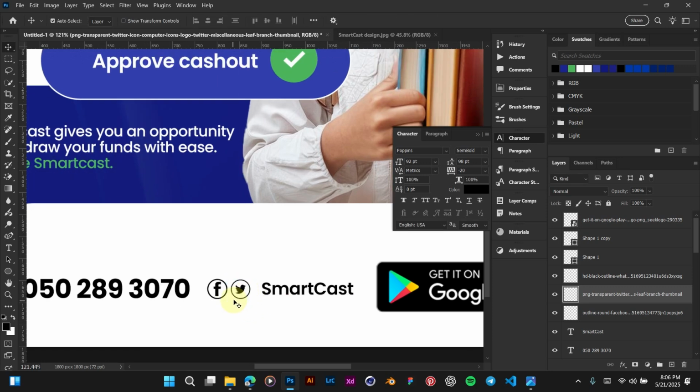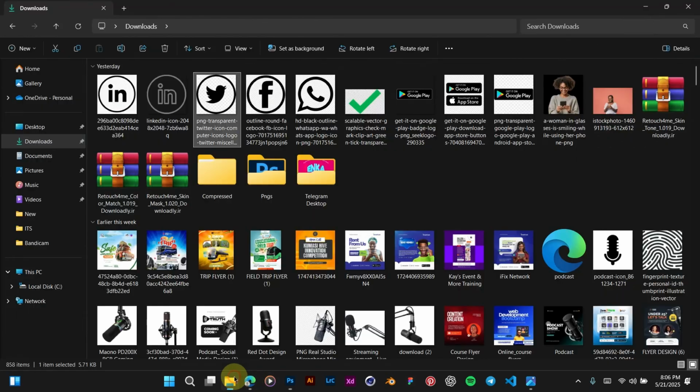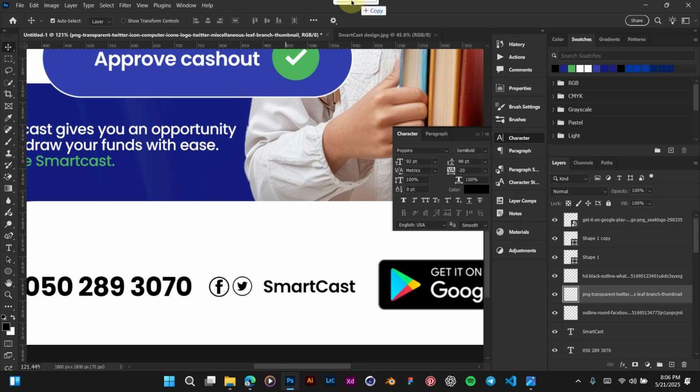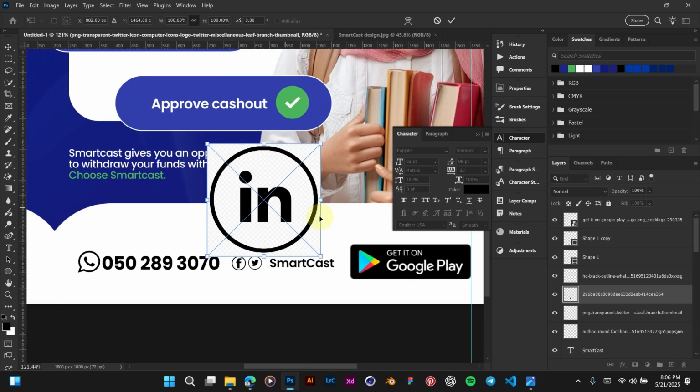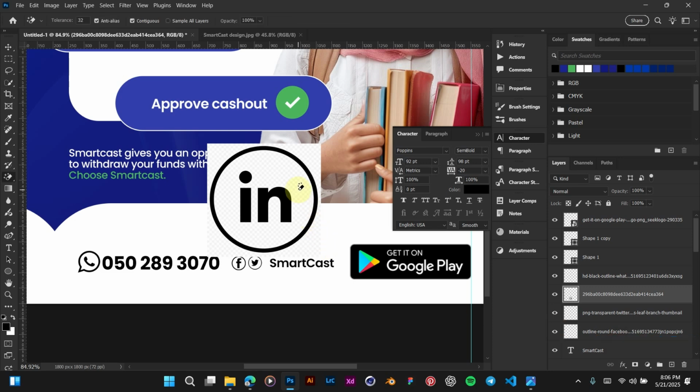Okay, you can see it was touching the other line here. See, they are all in line, so this is okay. So let me go for my LinkedIn. Yeah, I'll rasterize it. Magic tool.